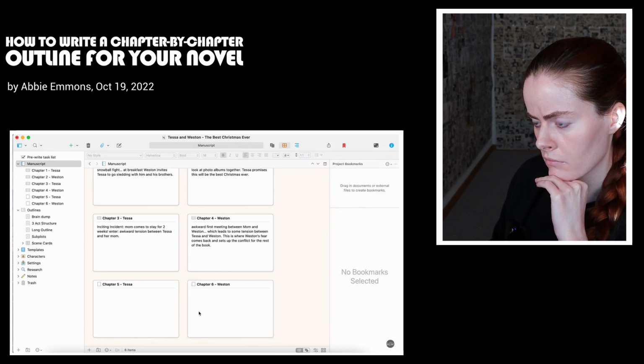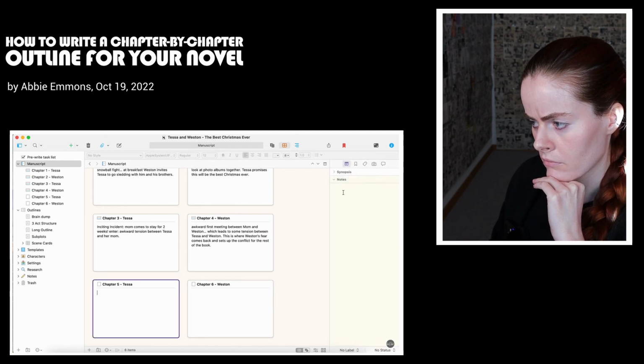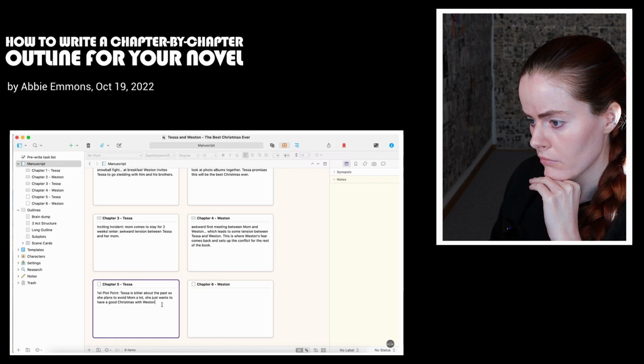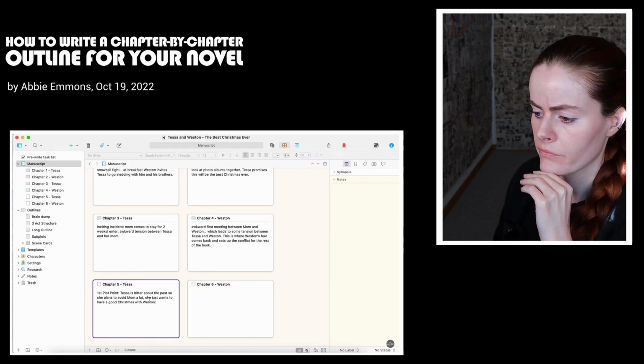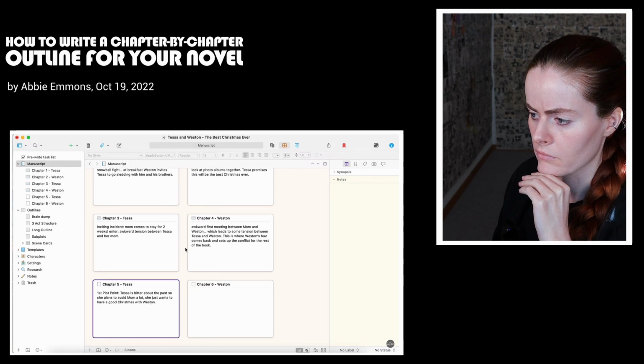Okay, so these 2 chapters are going to be respectively the first plot points or impossible choices for both of these characters. So this is going to be Tessa's first plot point when she has to deal with some conflict about how she's bitter about the past, and so she plans to avoid Mom a lot because she wants to have a good Christmas with Weston. And a lot of this conflict is sparked from the previous chapter, so that awkward first meeting between Weston and Tessa's mom is what sparks this new bitterness in Tessa. It makes her really determined to avoid her mom a lot during her stay.